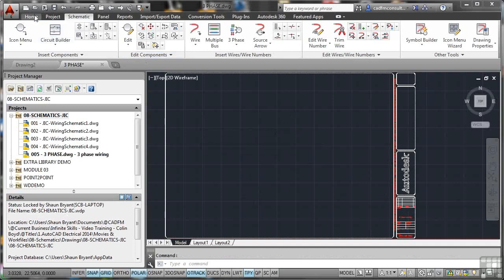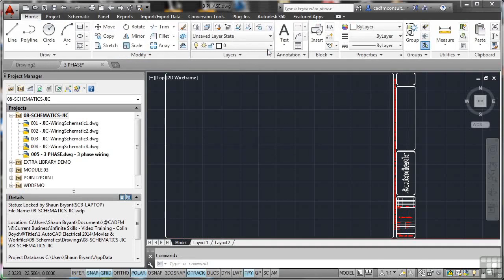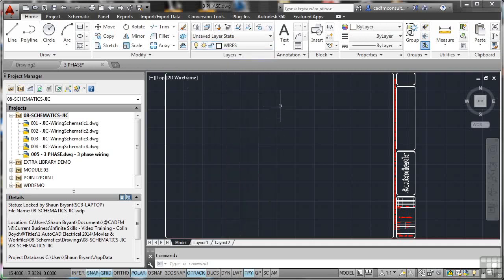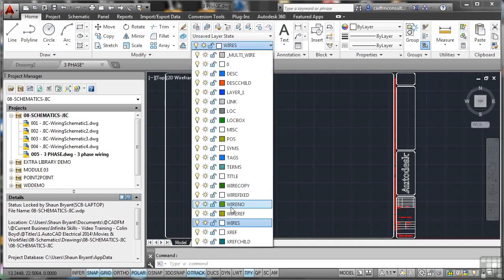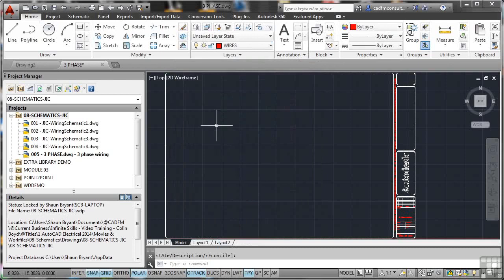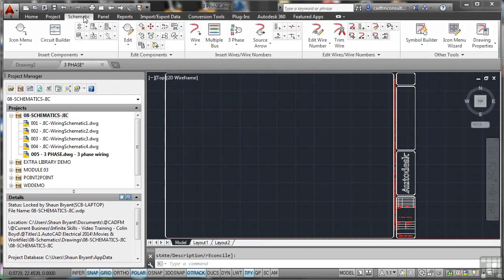So let's go to the Home tab on the ribbon. Make sure that Wires is our current layer. Also make sure that you change the wire layer color to something a little bit more suitable than white. We don't want everything white on the drawing. I'm going to use red. Then I'm going to go to the Schematic tab on the ribbon, and I'm going to go over here to Insert Wires and Wire Numbers.